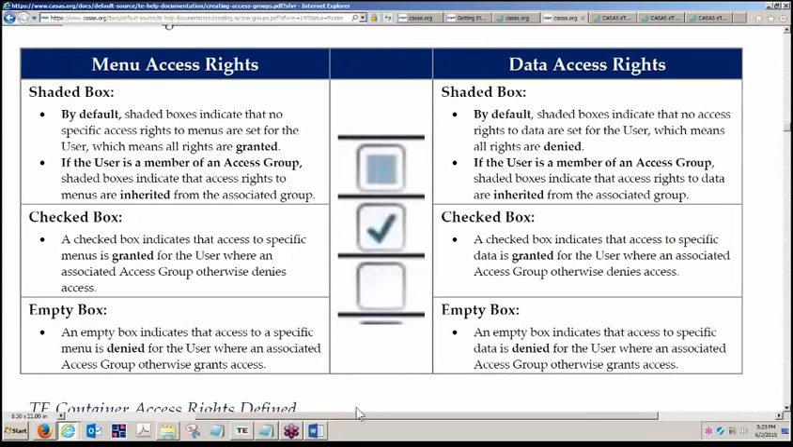Now, if you have a user who is a member of an access group and perhaps needs access to a menu or data function that is otherwise not granted by the group, you may augment the individual user account to grant access. You may also deny access to menus and data functions that are otherwise granted by the group. Page 7 in the Access Groups document explains the three-state model used by the online system to grant or deny access. This applies to access groups as well as individual user accounts.